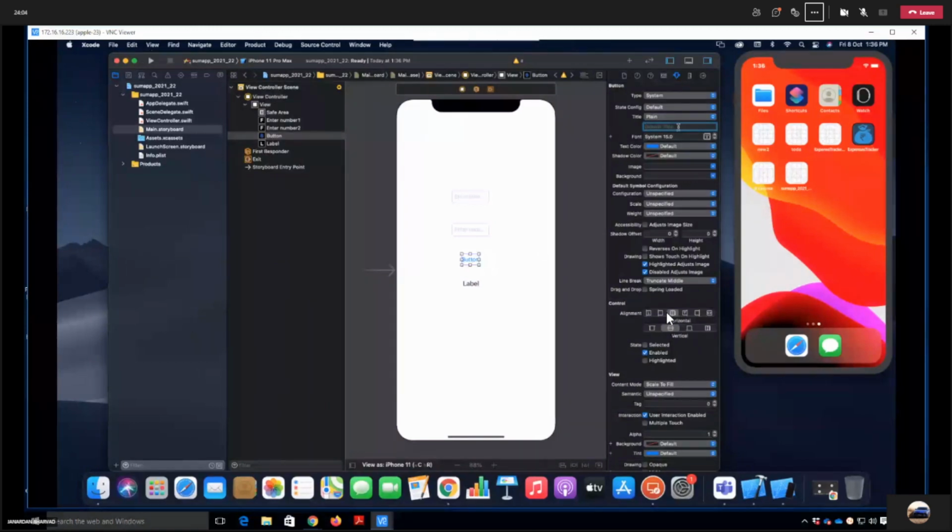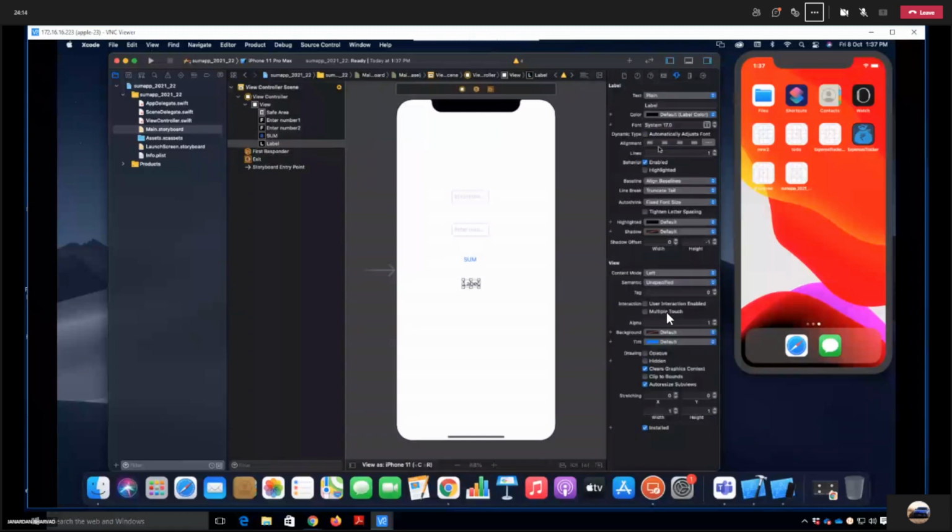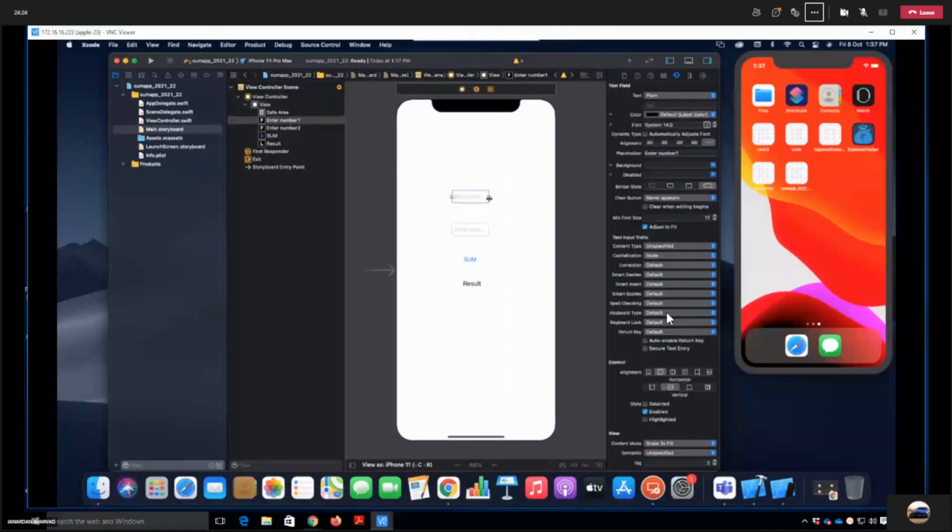So for this button label, I'm giving it as sum because I want to do the addition. So that's why. And this will be our result. So here I'm giving the result. Okay, so that's done. So let me make it bigger.